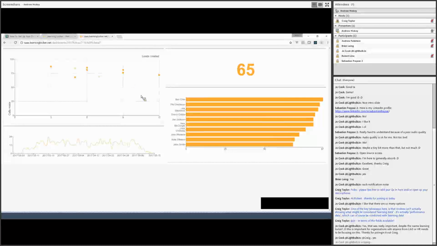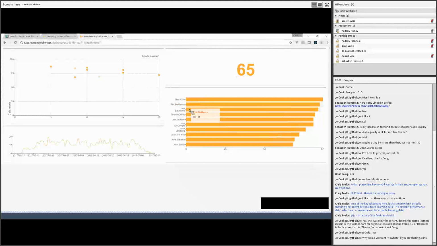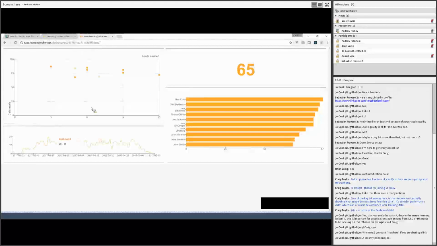There we go. So this has stripped away all of the admin section of Learning Locker and just leaves us with the data. Can't be edited, can only be viewed, but you can still dive in and get the tooltips, get a bit more information off it. It's good to just be sent as a link.